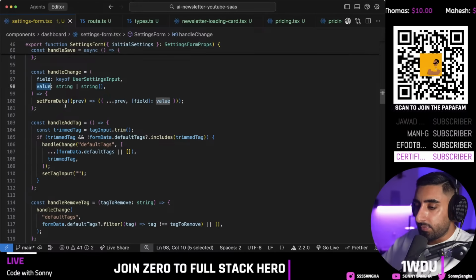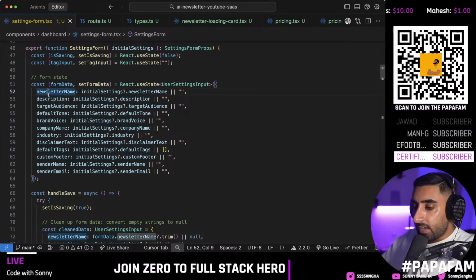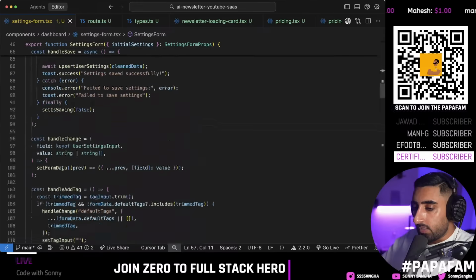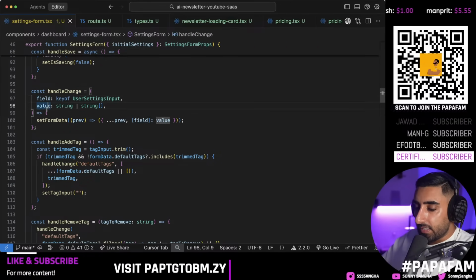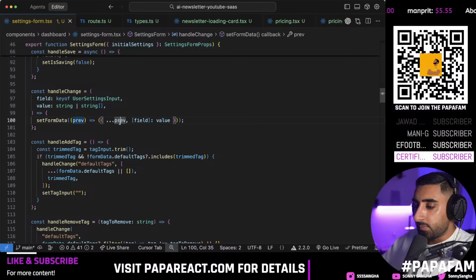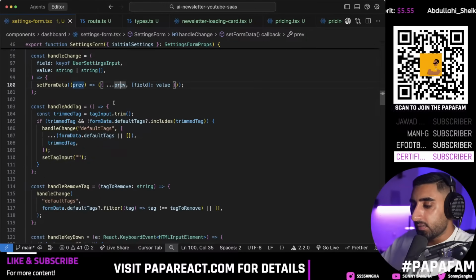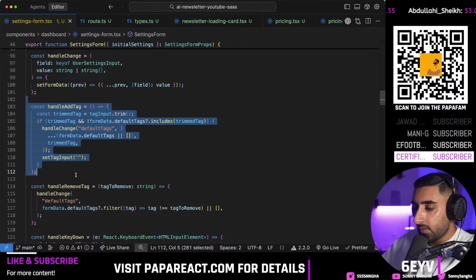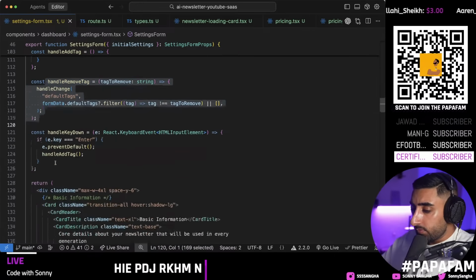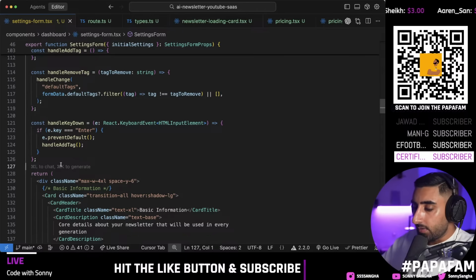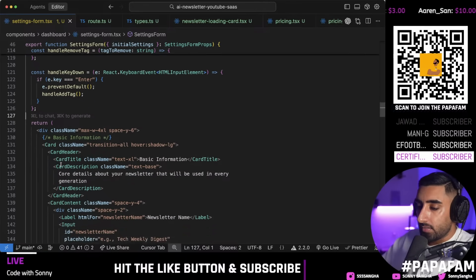So it takes a field and a value. Rather than having handle changes for every single one, you can have a helper function like this, where it takes the field, the key value pair, and then it sets the form data by spreading out everything but modifying that one field. It's a pattern I've seen a few times. Handle add tag as well, same thing. Handle remove tag, handle key down to hit enter on the tags field.